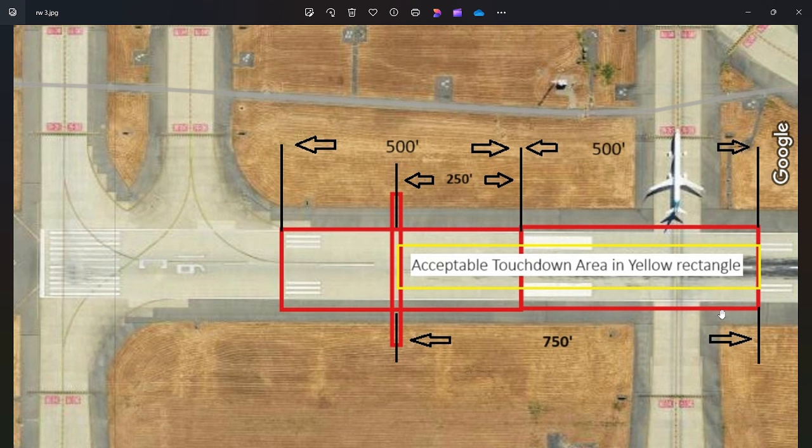I don't want to call it the touchdown zone because that's defined differently as the first 3,000 feet of a non-precision runway and so on. I'm not going to define it here, and I'm not going to call it the touchdown zone, but it is my acceptable touchdown zone.